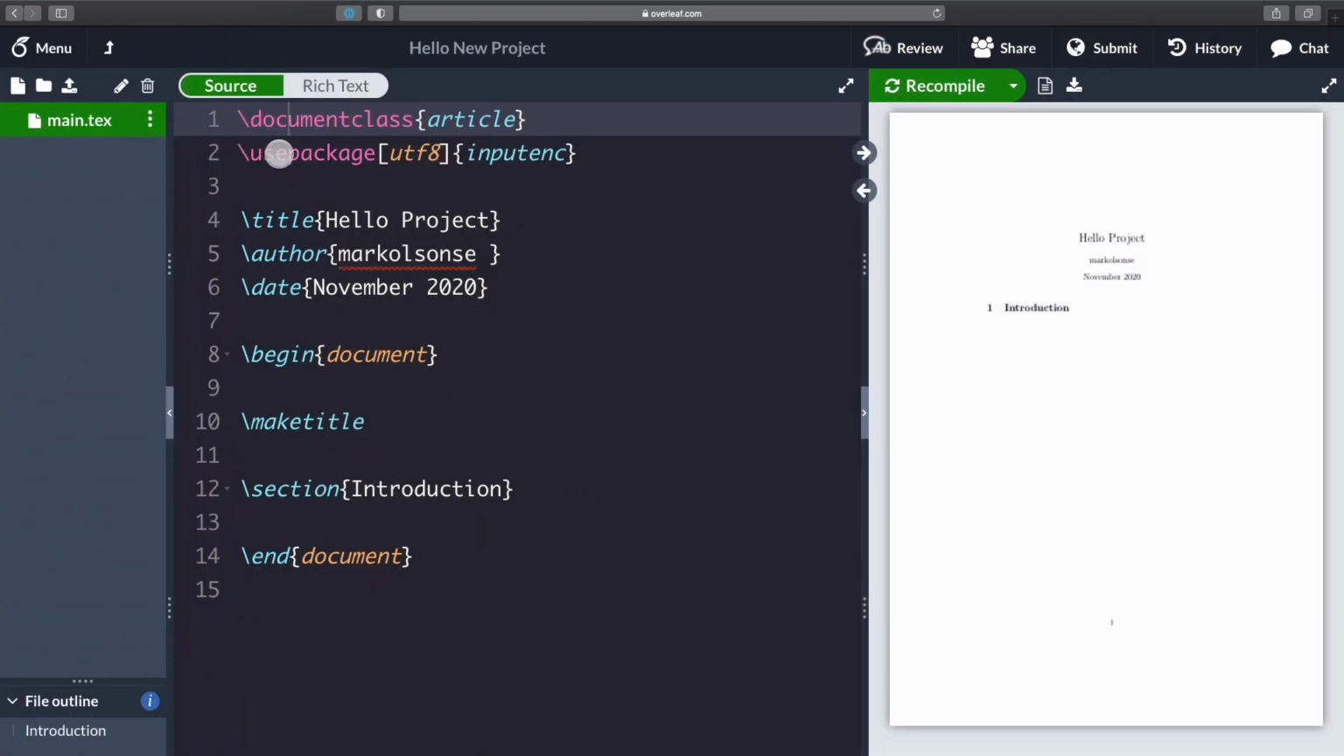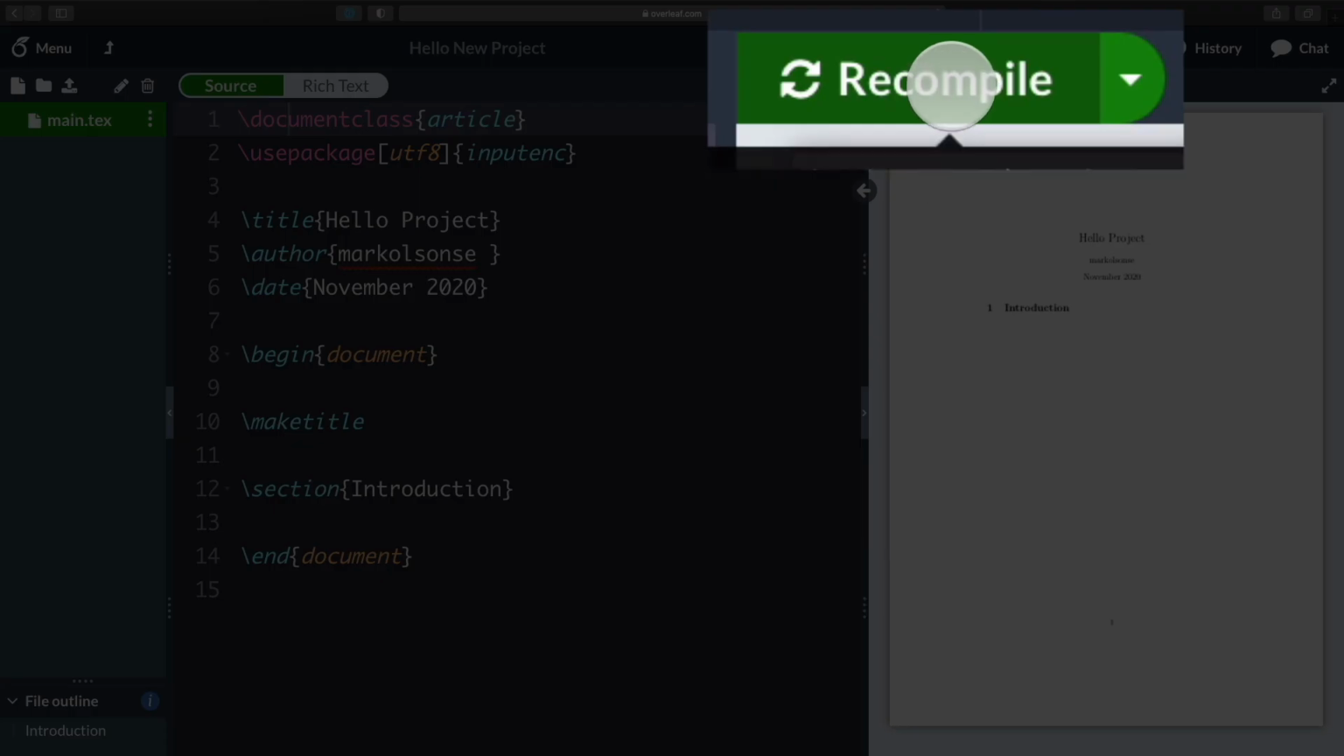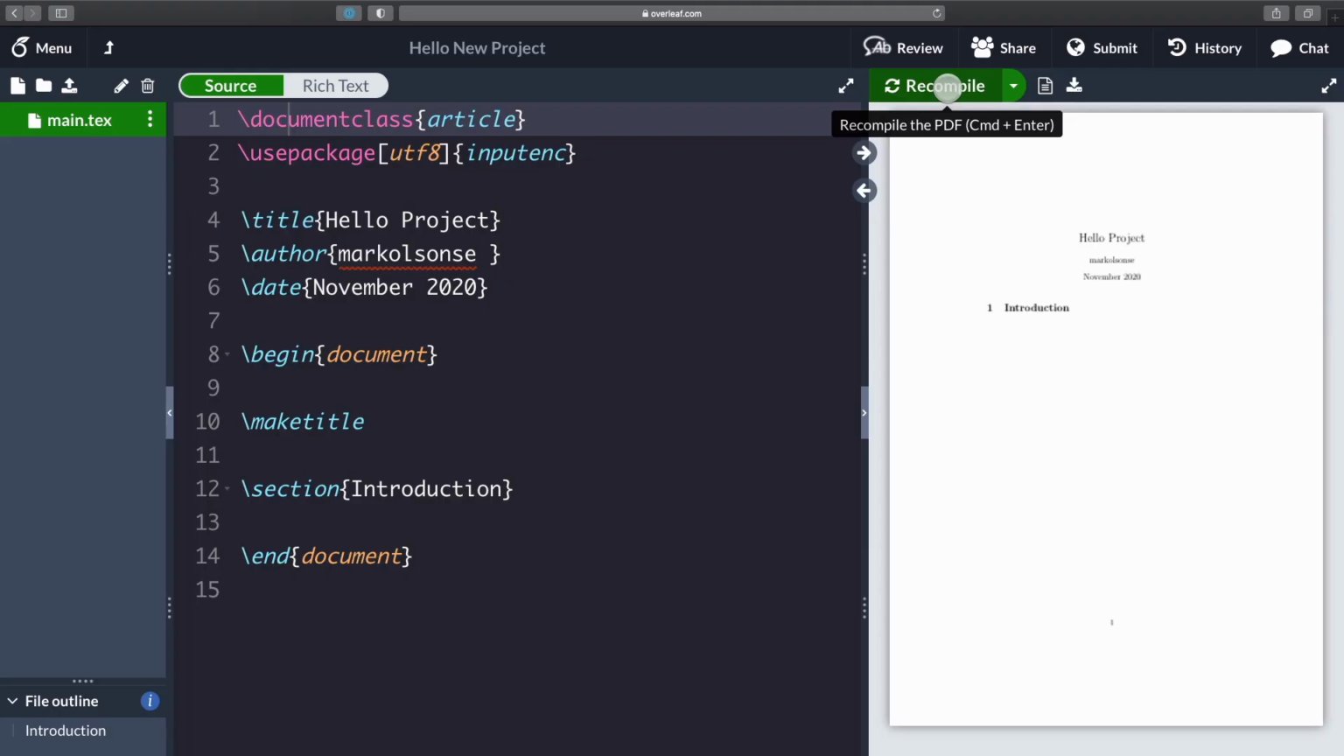So here's the main idea. We take our source code to generate this PDF document, and the process of taking our source code and having it interpreted as a PDF is called compilation. So you see this green button called Recompile. By pressing this, we compile our document, and we do it many times, so hence recompile.